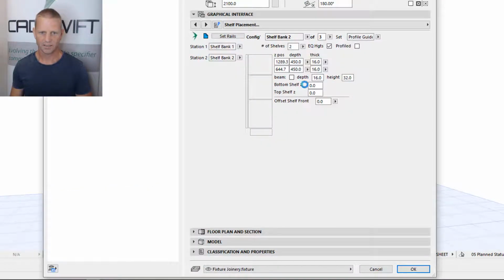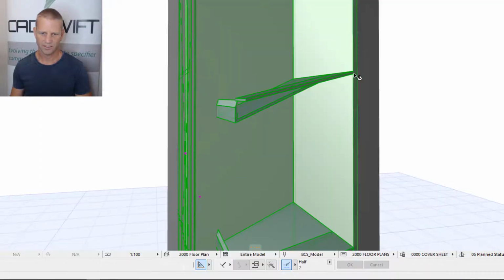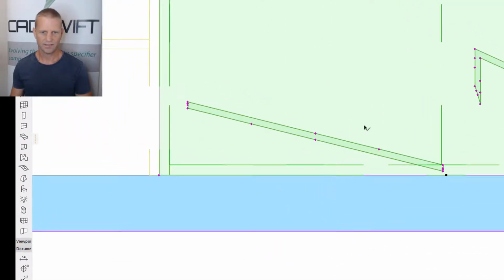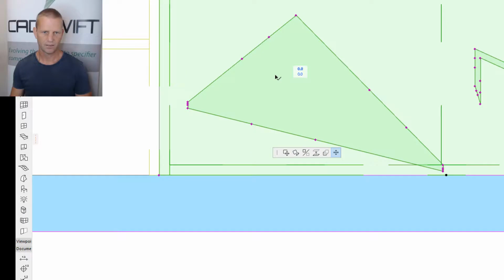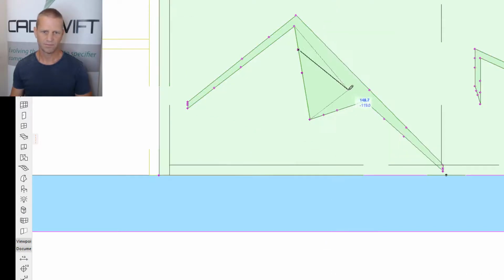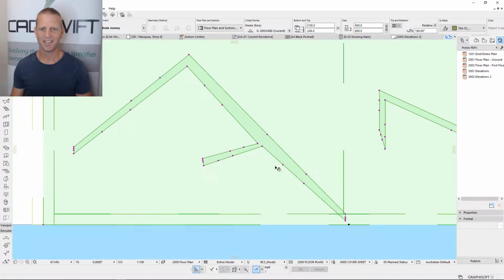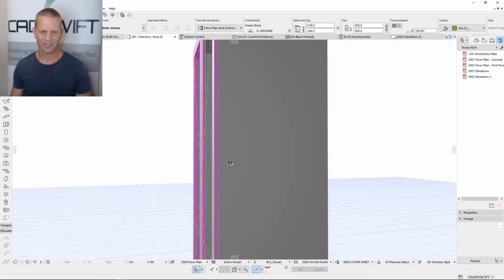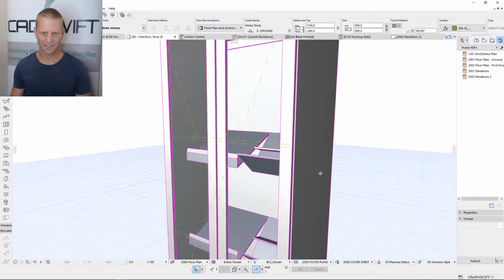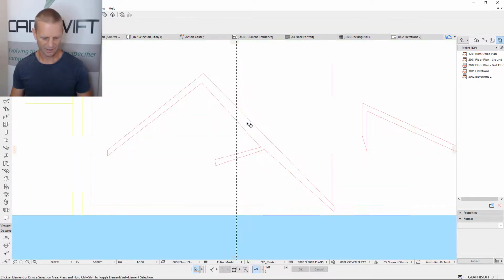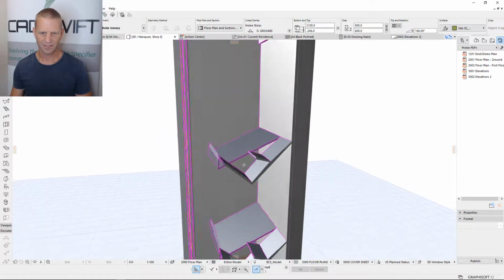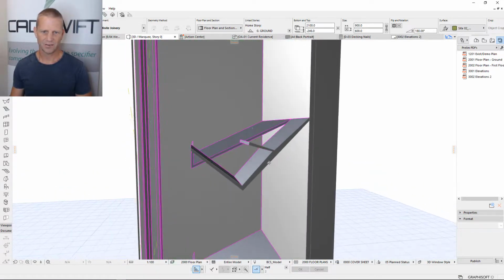Go back into the object, let's set this to profile. We've got our profile guides already turned on, so you can see that is a different profile to this element here. And let's just make something fairly funky. Okay, once again I'm drawing freehand, so that's pretty ugly, but you get the point. Have a look in 3D at the full element there. Now let's go back and unselect that element and just have a look at it cut in half. Okay, so there you can see we've actually got 2 different shelf profiles.